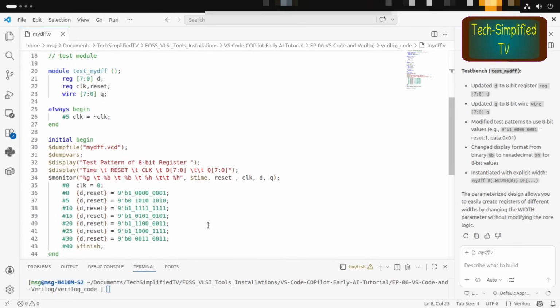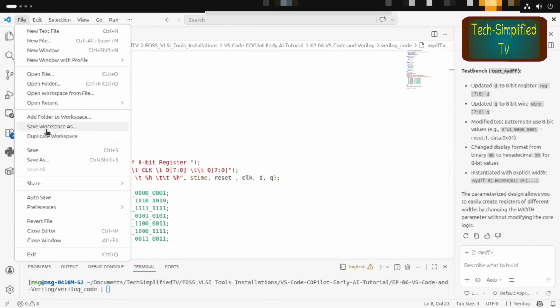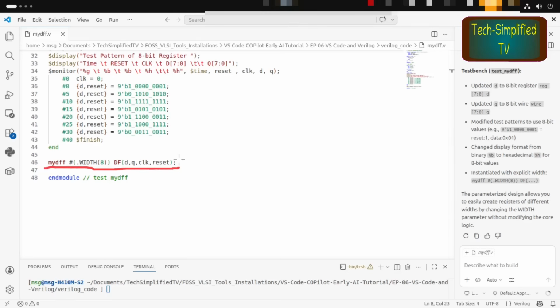If we scroll down here, we'll see the changes. Test pattern of an 8-bit register, and here we can see the D and reset have now been changed to 9-bit binary. So 9'b is used, and the binary pattern is used here, and also an underscore, to differentiate the different sections. So the test vector is changed for the DUT. Now I'll go to File and then save the file. Then I'll scroll down here, and we can see how this particular module has been instantiated. It has not only changed the definition, but it also changed the instantiation and the test bench accordingly.